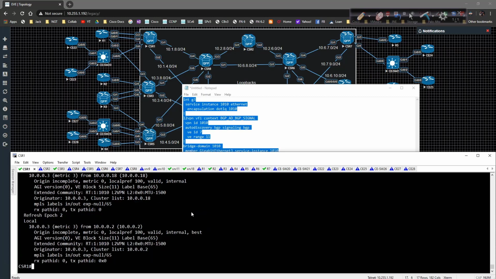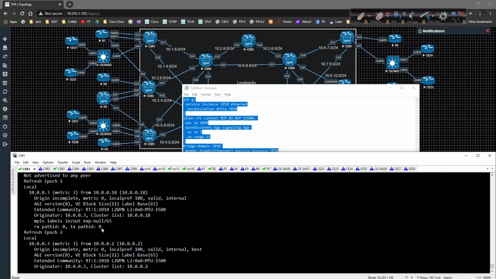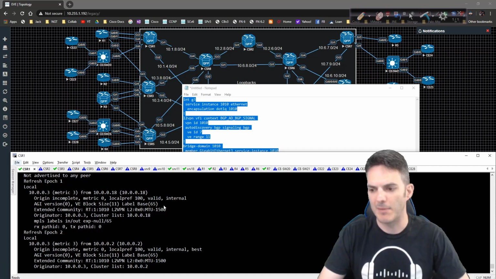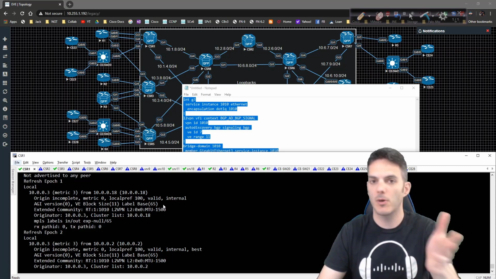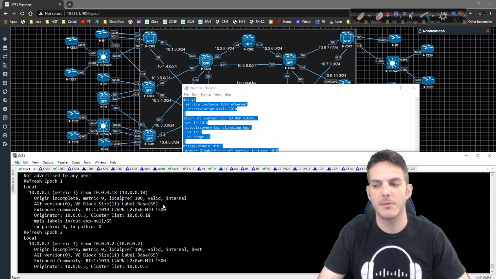And look at this, we're going to see what label values we're learning. Basically what it's saying here is the block size is 11 with a base of 65. I'm not exactly sure how that's calculated, to be honest with you. You're more than welcome to dive into that. I haven't been able to find very good documentation on it. I don't thoroughly understand it.